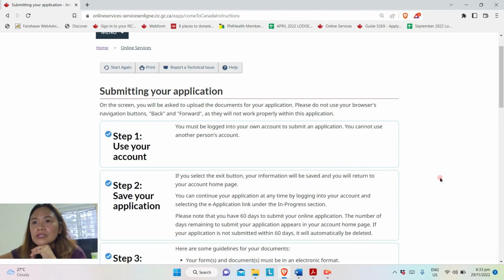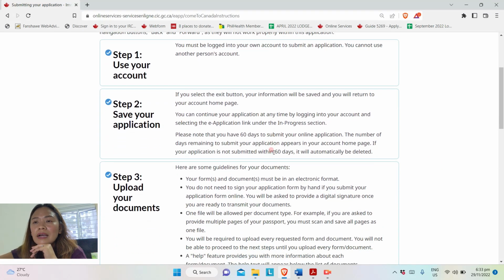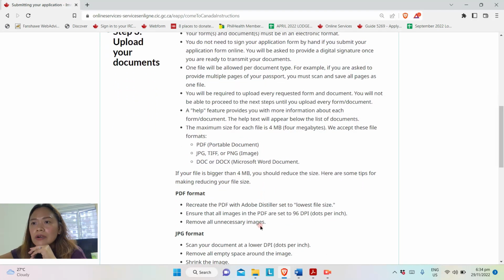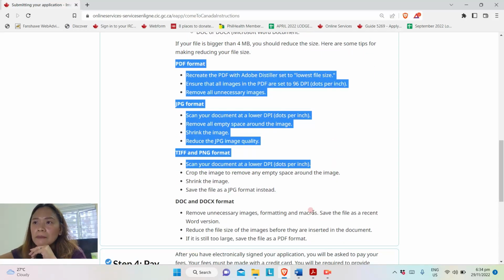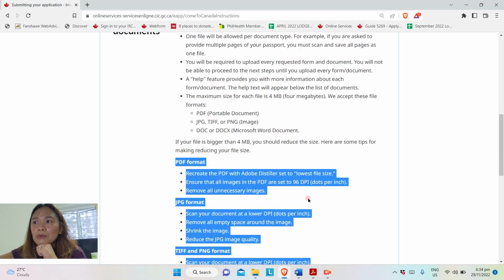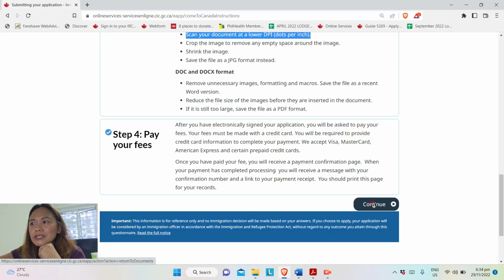Okay, so these are the step-by-step application. Use your account, save your application, upload your documents. Every file must be 4 MB or below. And these are the formats: PDF, JPEG, PNG, doc, or docx. There are some instructions here on how to lower the file size, because 4 MB is too small for some of the tabs here that we need to upload the documents. But yeah, we'll get to that later. Okay, just continue.